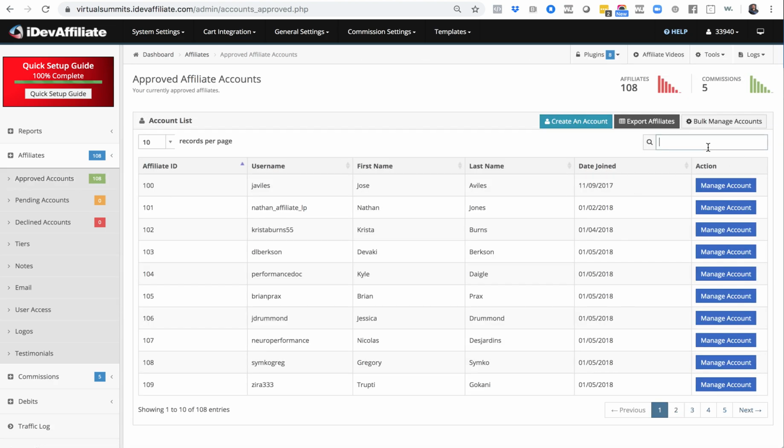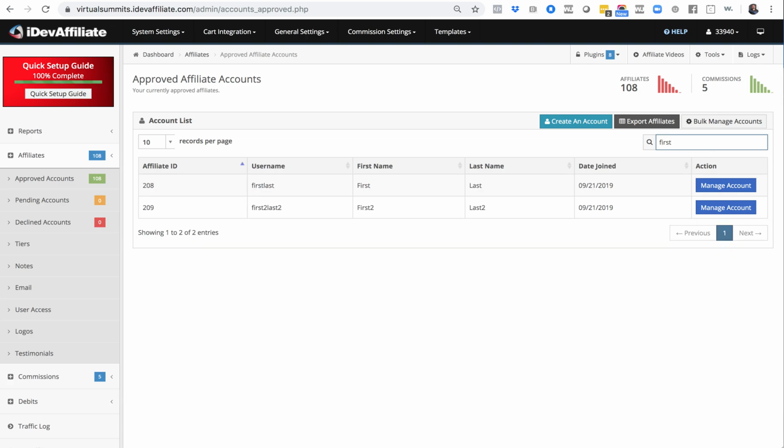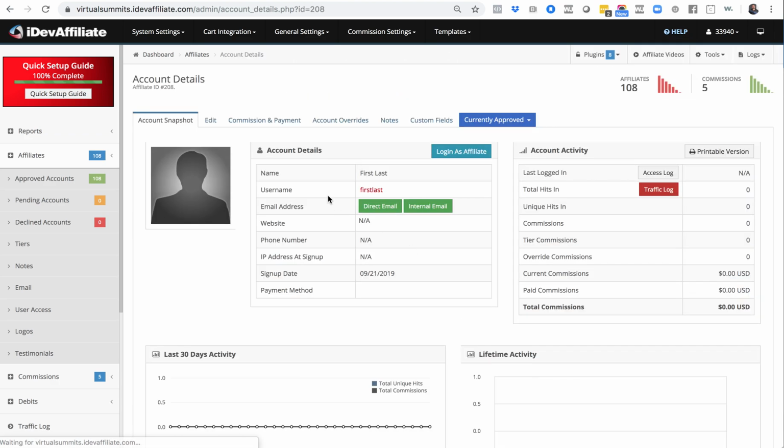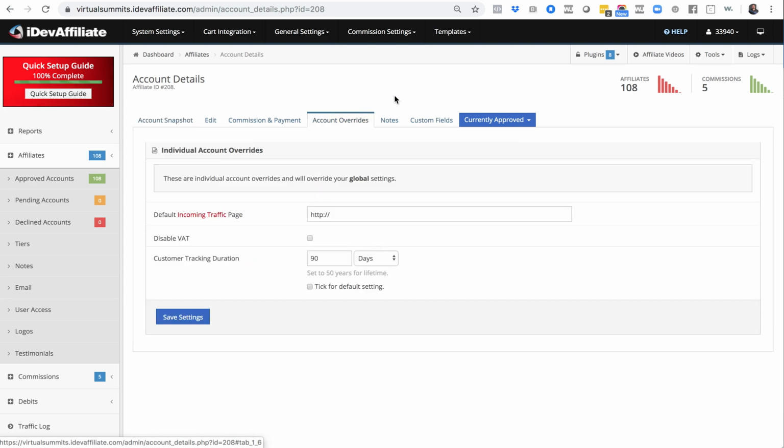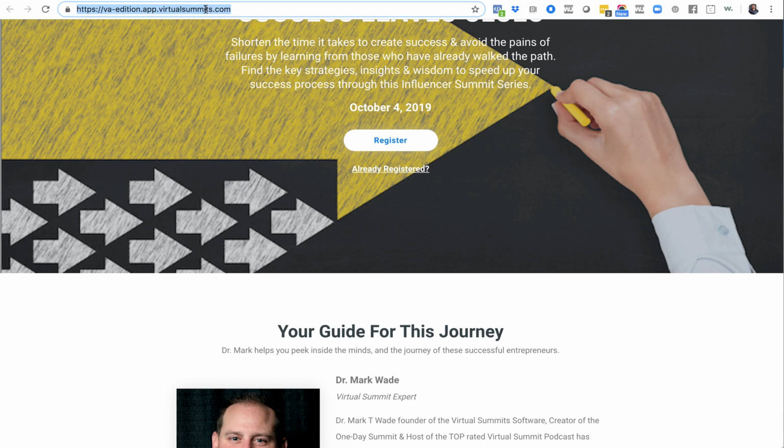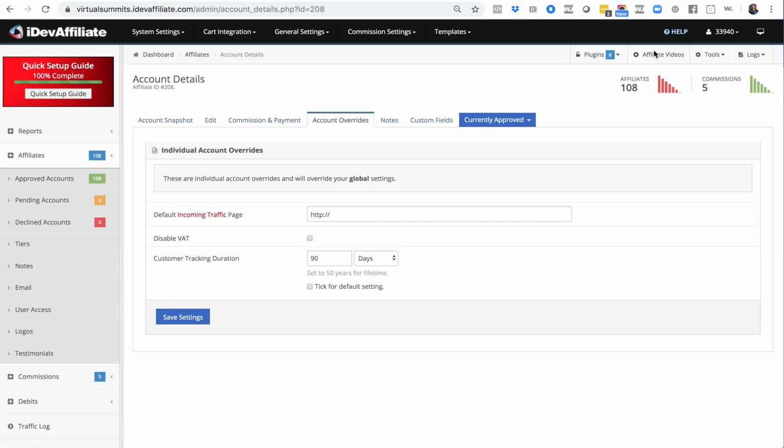So now that you've created the affiliate's account, the speaker's affiliate account, you go here into approved accounts again, and then search for that affiliate. Okay, there we go. We see that. So now we're going to go to manage account. At this point, what you want to do is an account override. So account override right here, you're going to take your summit landing page where you're directing your traffic, and you're going to put that in here.